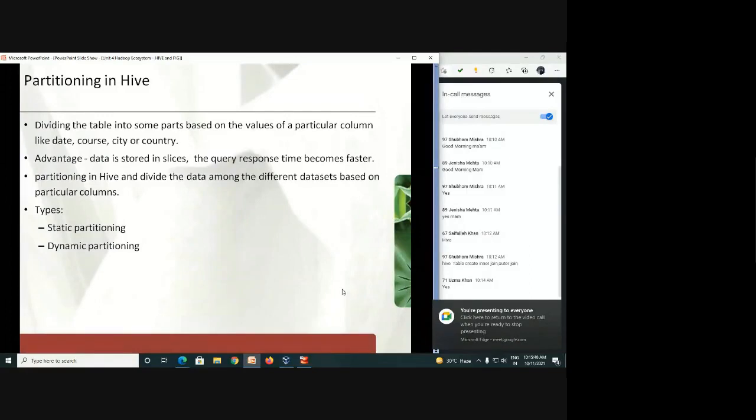So today we are going to see partitioning in Hive, how we can divide the tables into some parts based on the value of a particular column. We have already seen this with the ADMS, of course. We have done this partitioning in the ADMS lab in R programming. Here also we can partition our table based on course, based on city, based on country. As and when any query comes for that particular column or filtering for that particular column, it is very easy to get the data from that part.